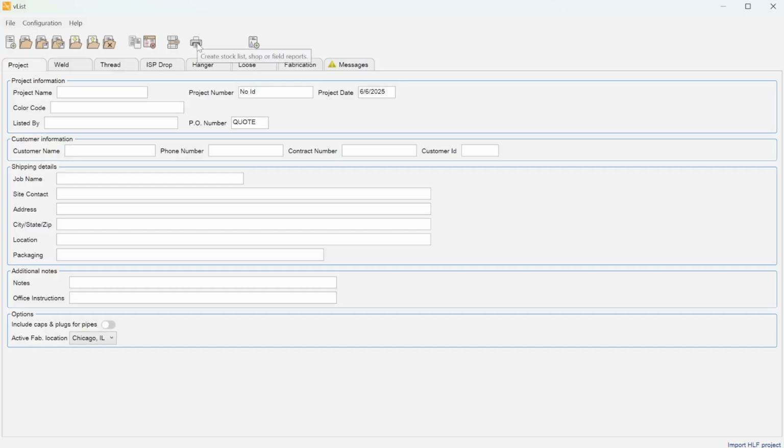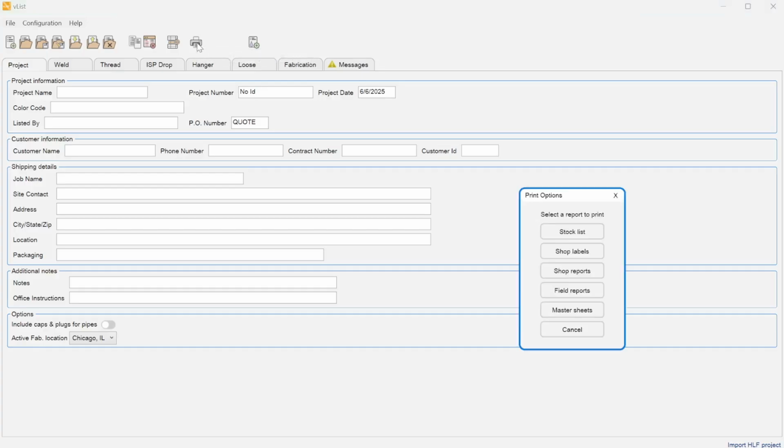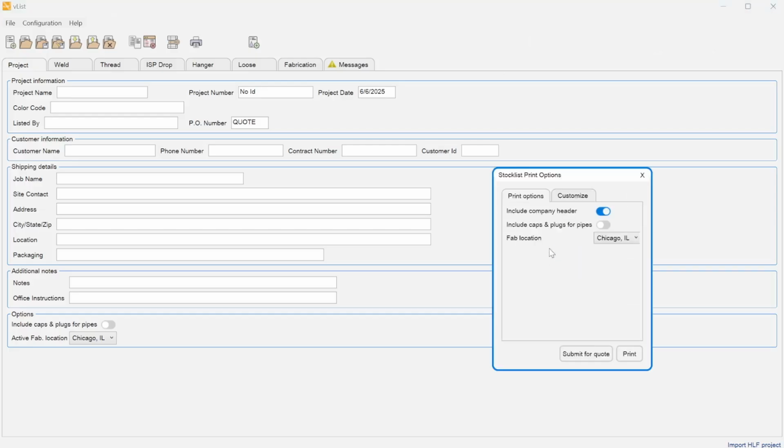Create stock list, shop, or field reports is where you can go to generate your necessary paperwork to submit to a fabricator, to your own fab shop, and for your field personnel. Note that specifically for the stock list report option, there's a button for Submit for Quote. This button will send your vList file and the related PDF directly to your chosen Viking branch for quoting and fabrication.